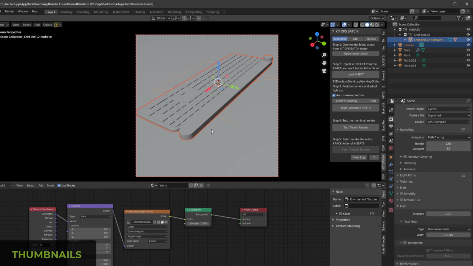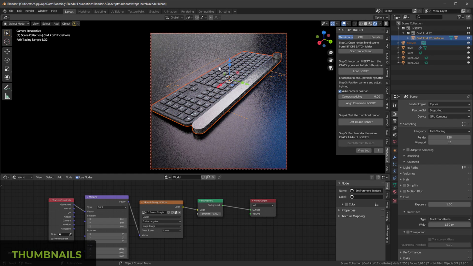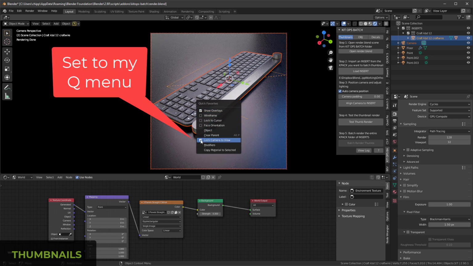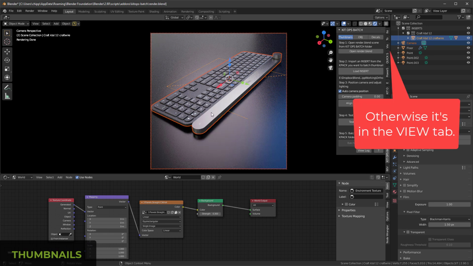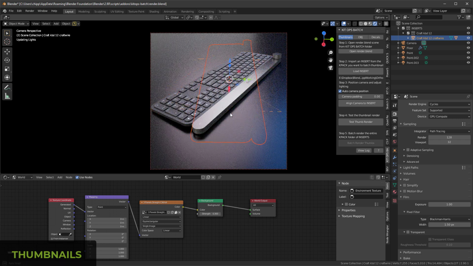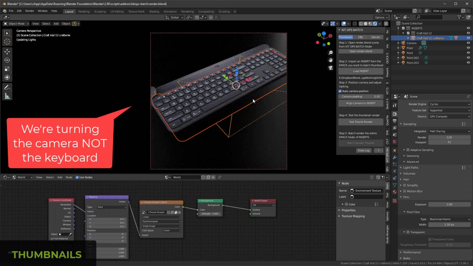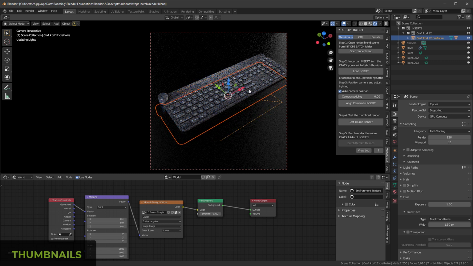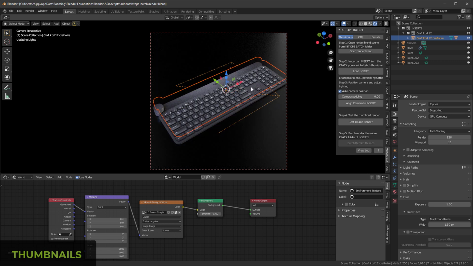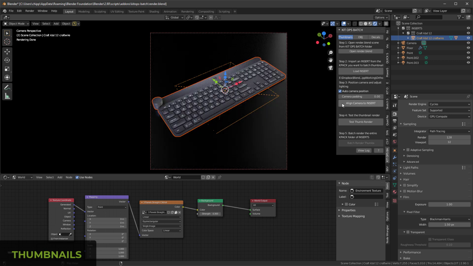I'm going to actually go ahead and look at the rendered view for a second. I can hit this Q and make sure that lock camera to view is set. And with my keyboard selected, I can just turn it around and move it in and out and get exactly the kind of view I'm going to want from my thumbnail. And then once I've got that done, all I need to do is say test thumb render.